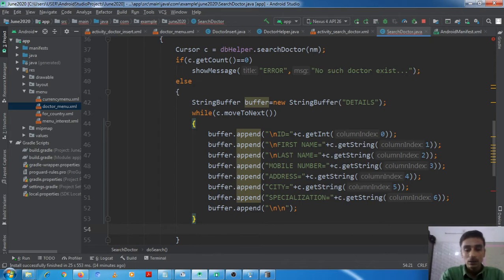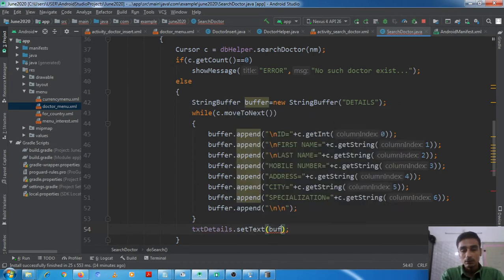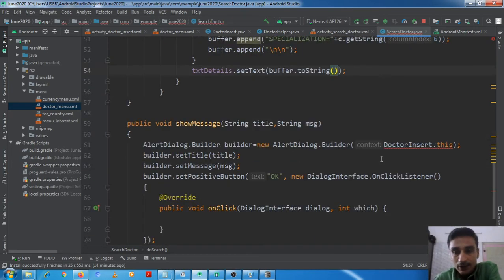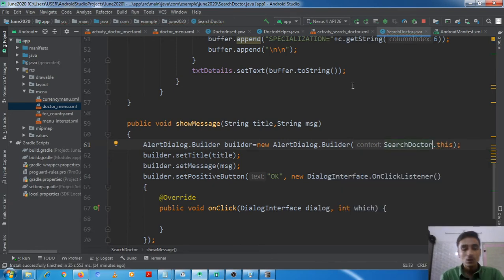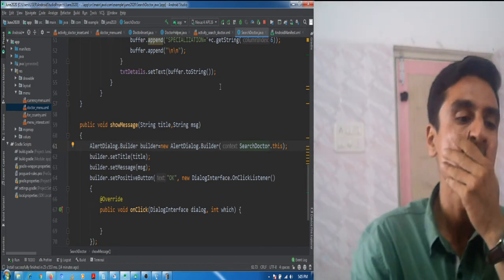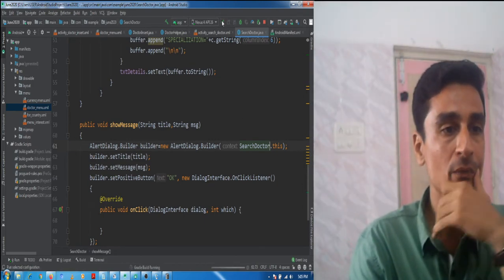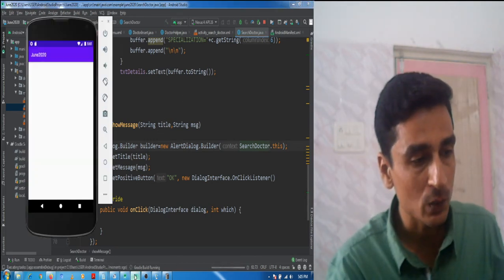And after this we will set txt details, the details of the doctors which are found, in the text view. Okay, now there is somewhere doctor, sorry, search dot this. So it was all about the coding, and let's see by executing what happens when this code executes.